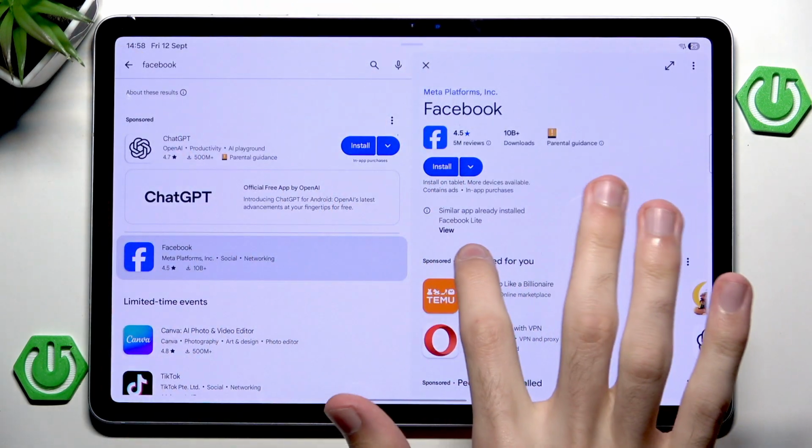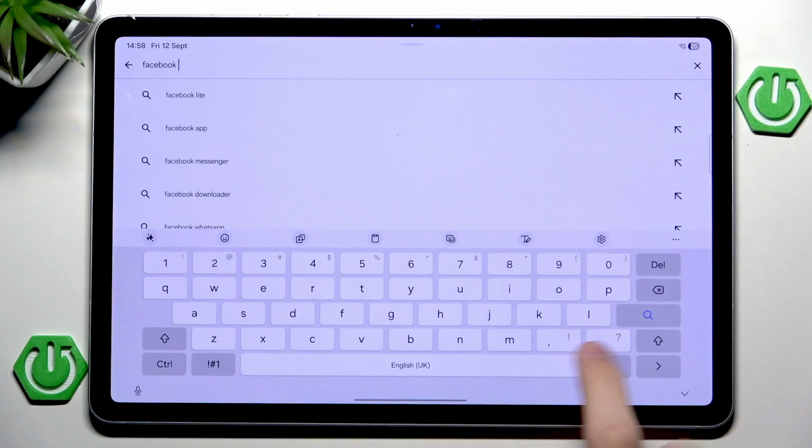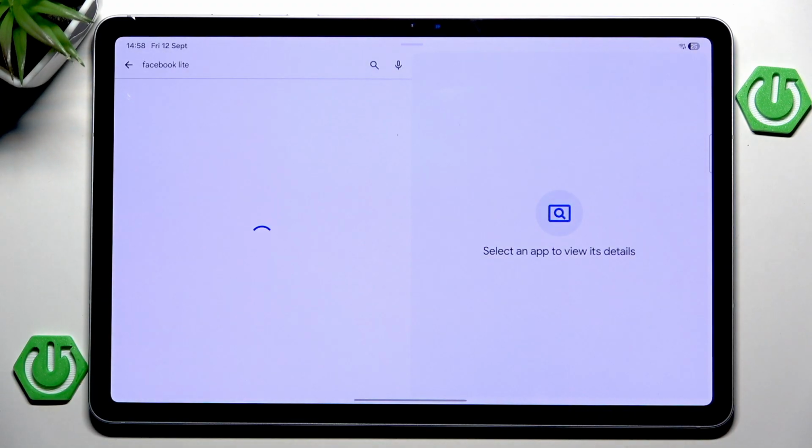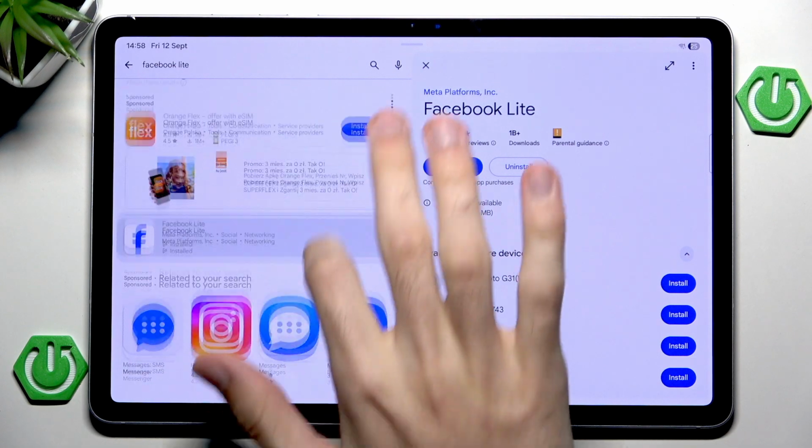And if you don't really see the similar app is available, you can just always search for the Facebook Lite version and you should see it right here. By the way, you probably don't want to click anything that comes up in the sponsored field, because usually it's not even related, even slightly, to your search bar.